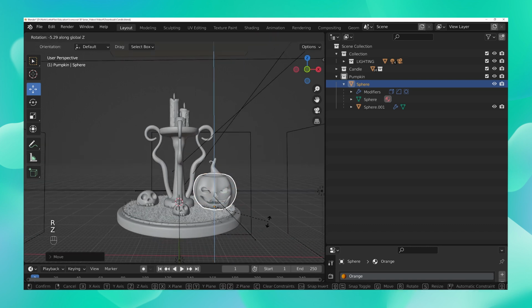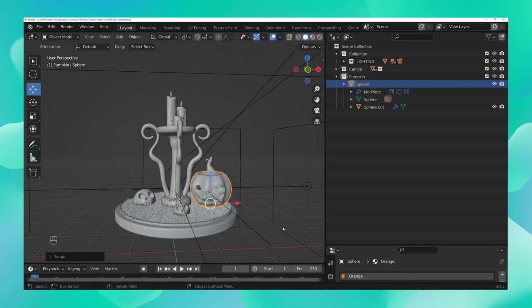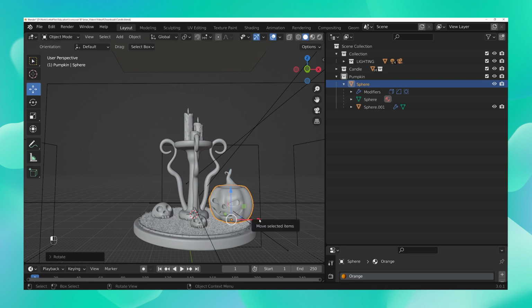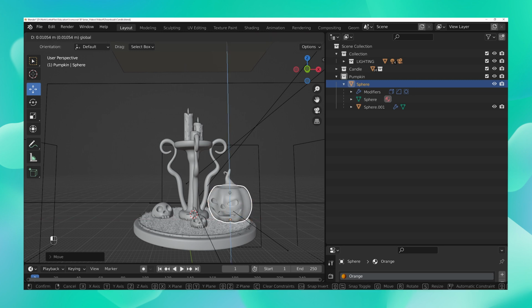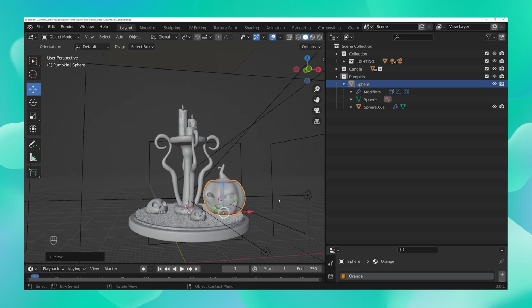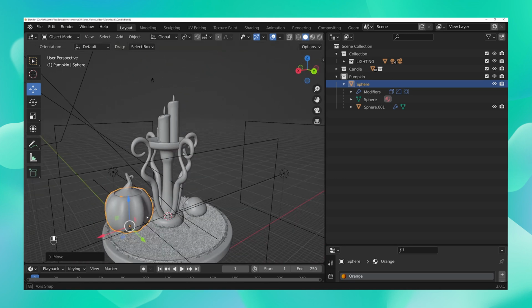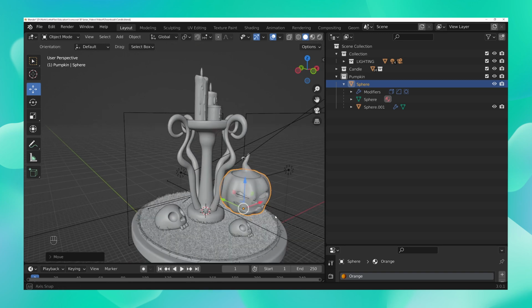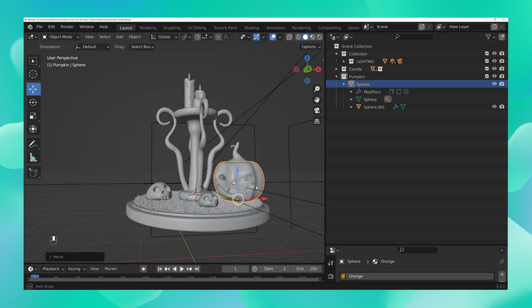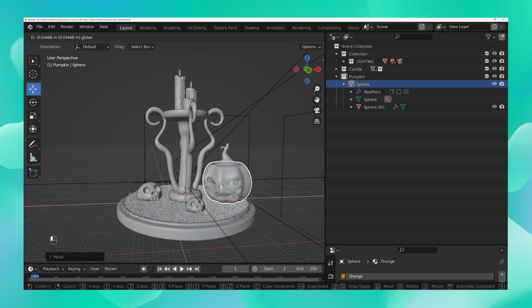I think I want to even rotate this a little bit on the Z axis, and I can do that by hitting R and Z so that it rotates only along the Z axis. Oh, perfect. I think I like the position of my pumpkin now. And like I mentioned before, just make sure that you keep viewing and looking at your asset from different angles, so you can make sure that there's no collision happening with any other assets.